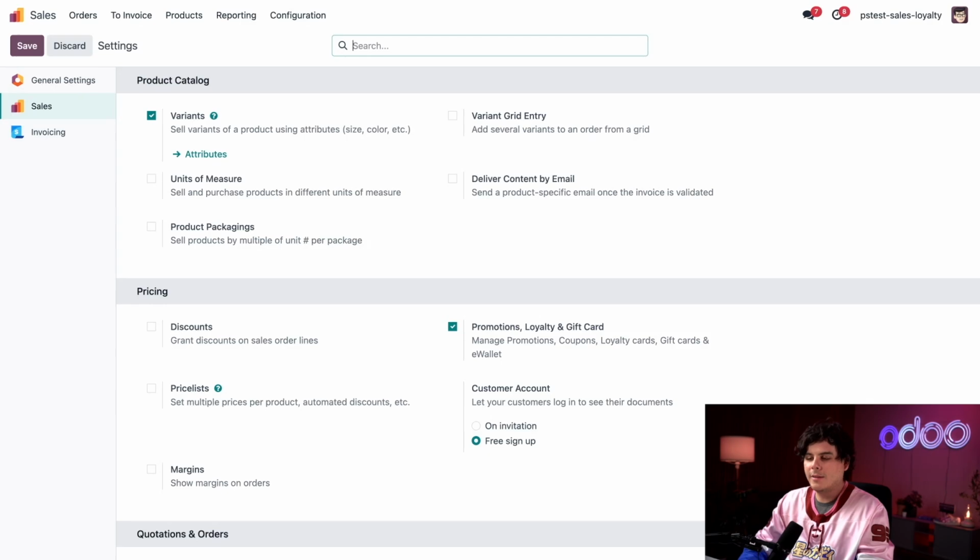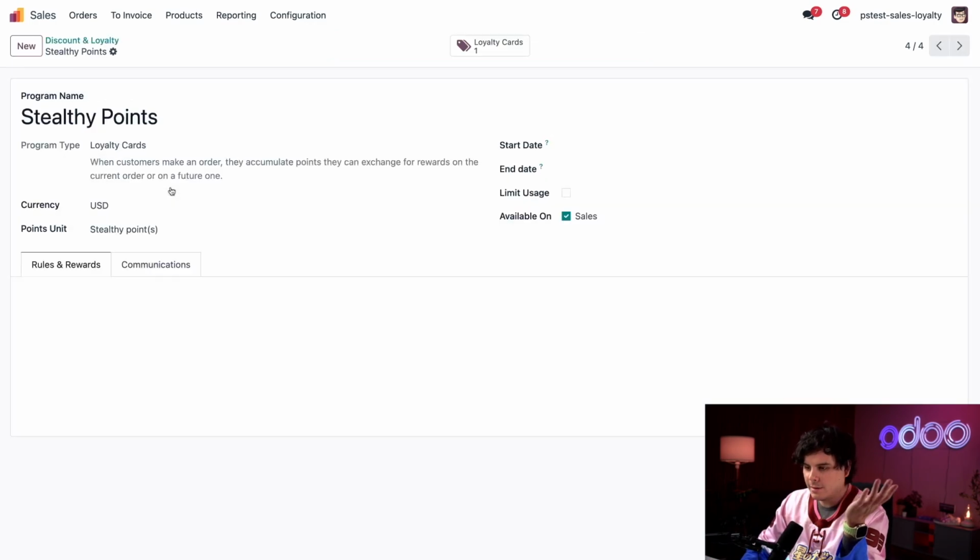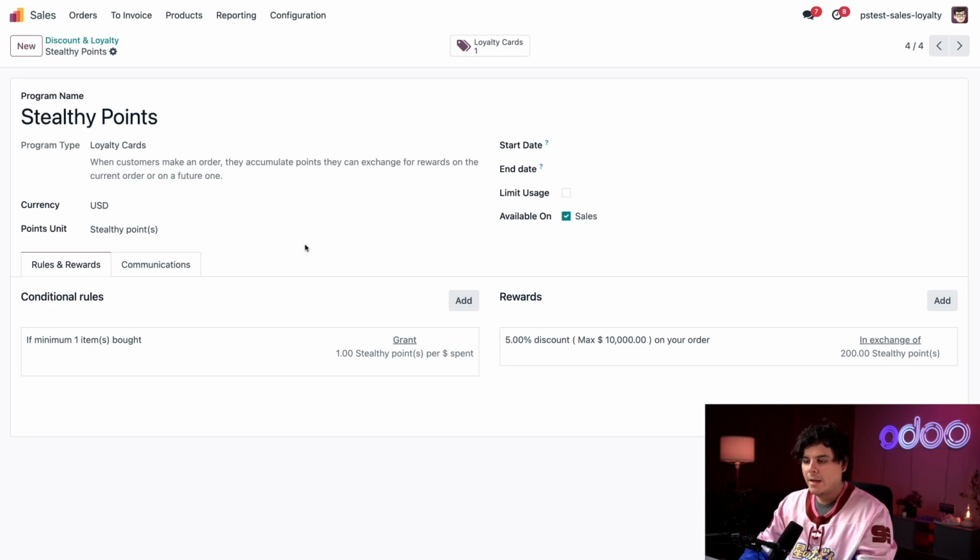So to get started, let's head into our products menu up at the top, and then once again, we're going to select discount and loyalty. Perfect. So from here, we're going to click into the line for Stealthy Points. I just talked about them. So here is the program page where we configure everything. In the program type field that we have up at the top, this one is important. We have this set to loyalty cards.